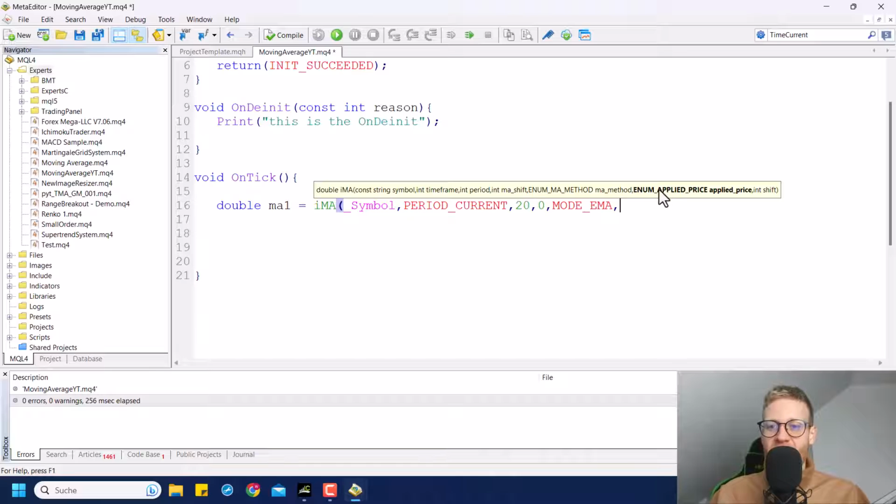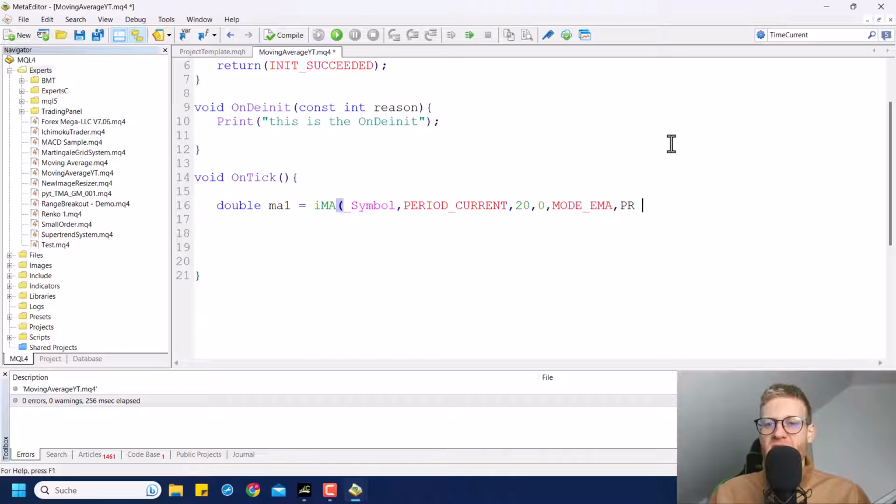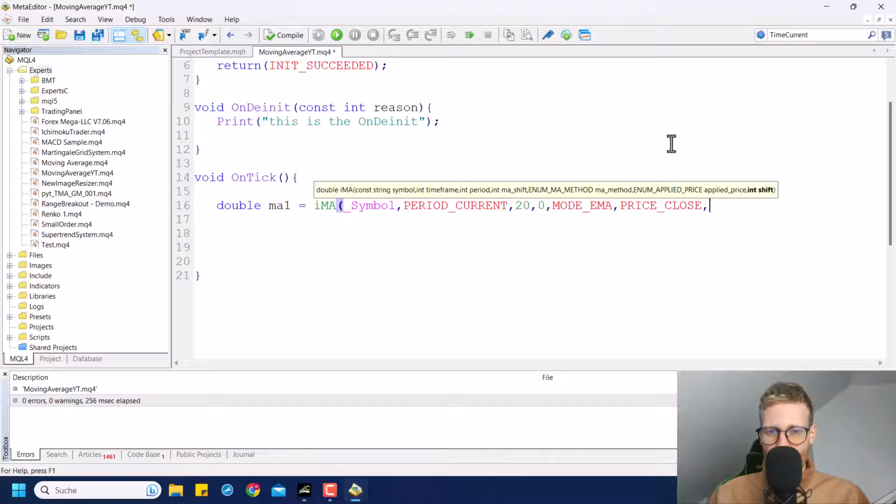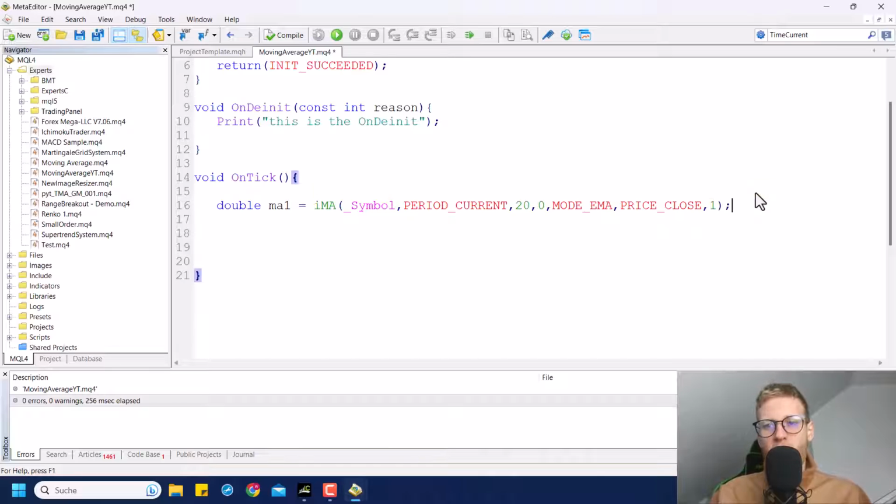Same process applies to the applied price. So here you could also read in the documentation, but I will just go with the close price. And the last parameter is not for the moving average itself, it's the shift value. And I will go with 1. So if I end the parameter list, closing these round brackets like this, and the semicolon, I can compile it and I should not see any errors.